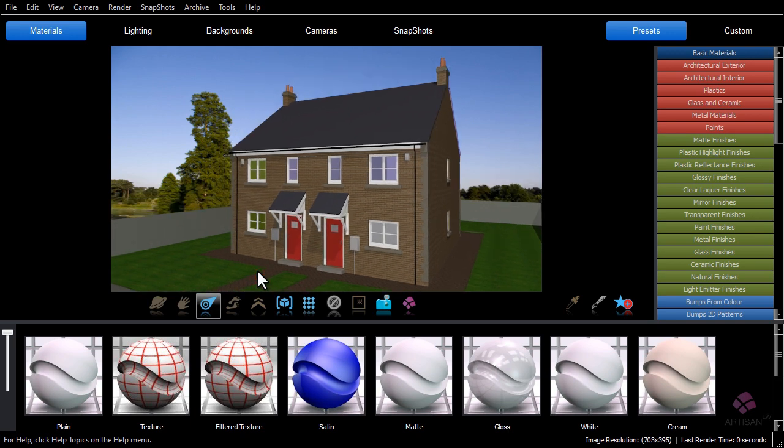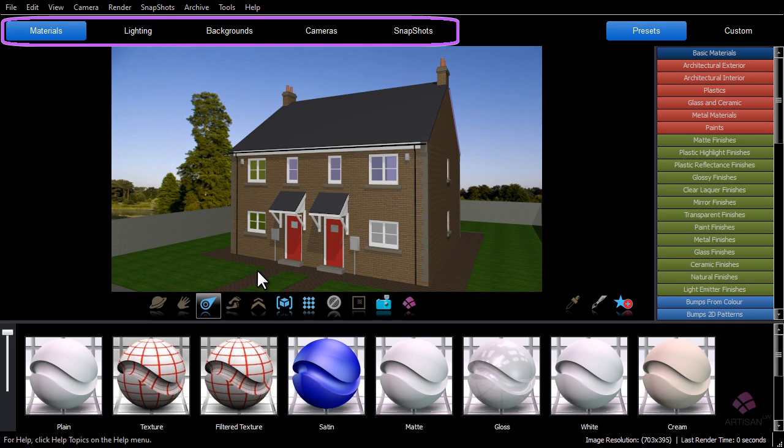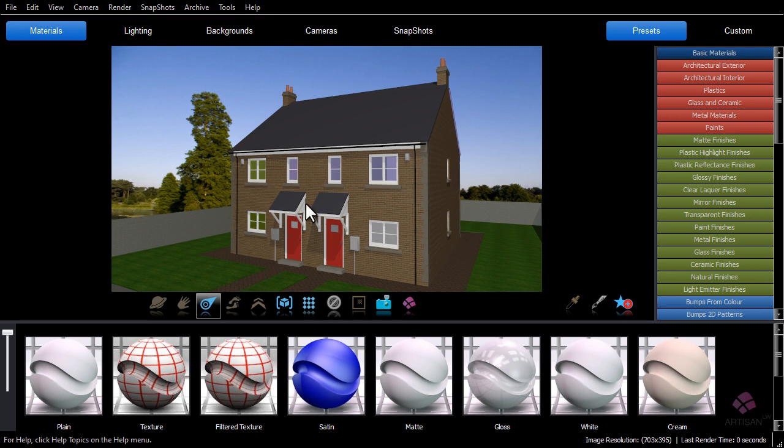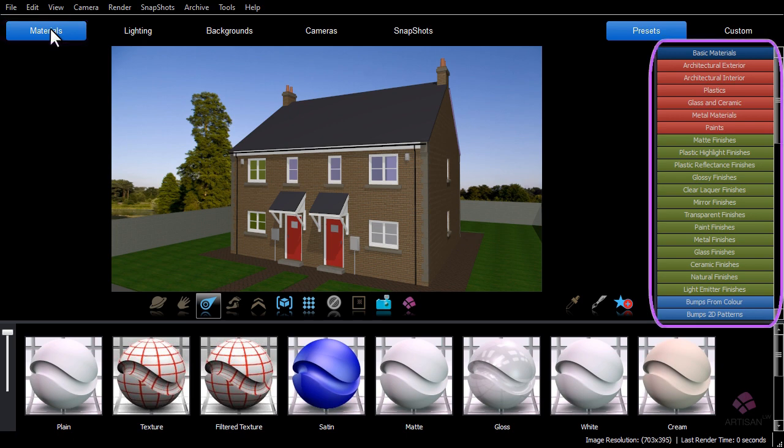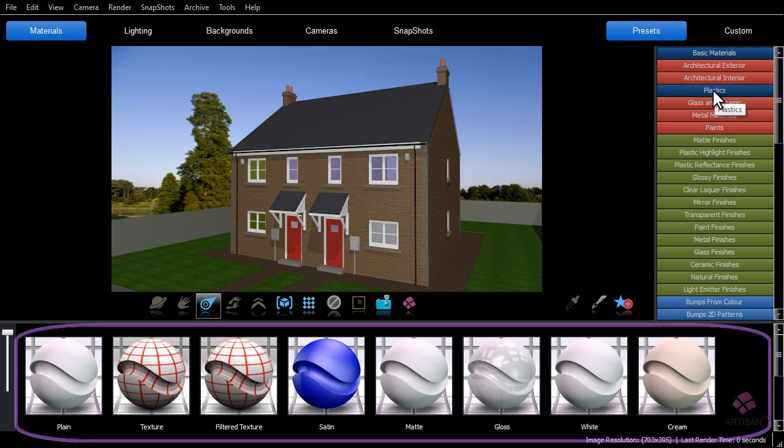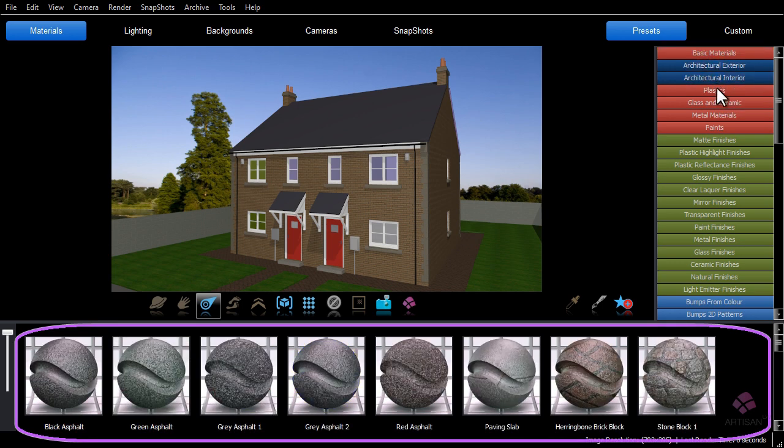Next are the panels. Along the top of the screen is the menu bar that contains most of the functionality of Artisan. The tab bar is beneath that, and this gives you a workflow to move through to create your photorealistic rendered images. The first tab is the Materials tab. Clicking on the Materials tab updates the headings in the Categories panel on the right-hand side. When you have selected a heading from the Categories panel, the Contents panel on the bottom of the screen updates with the available materials.